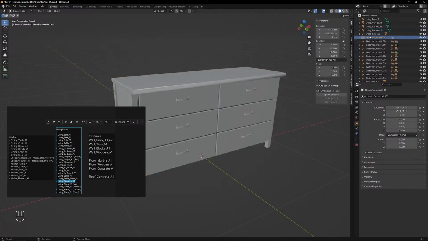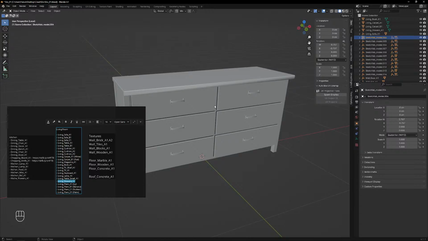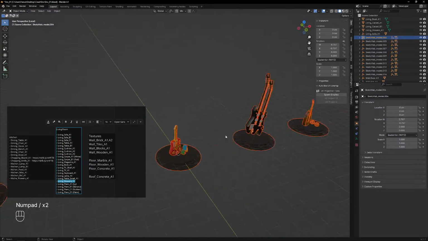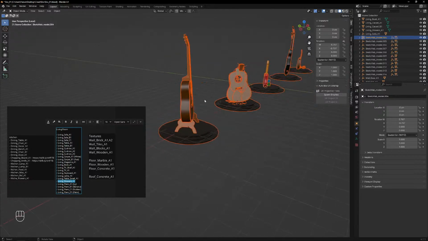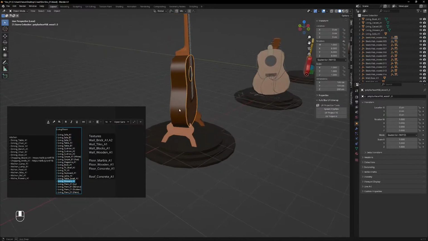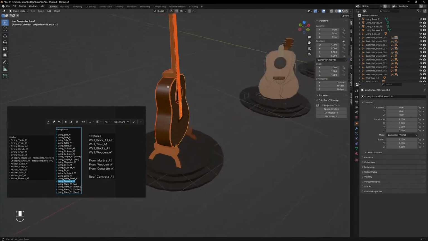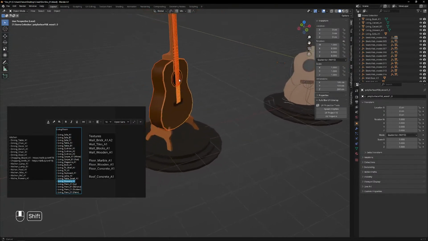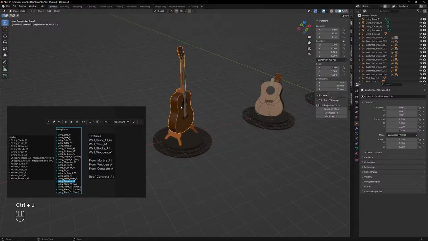Cool. And we don't need that. So select hierarchy. Okay, this one we need. Okay, so we select this one, and we can actually make 2 of these, the stand separate and the guitar separate. Merge everything.